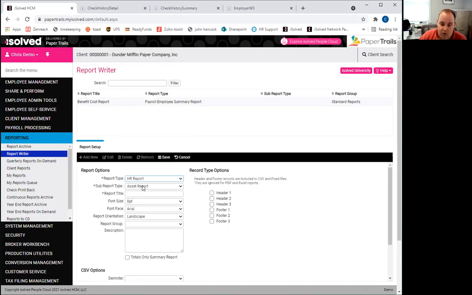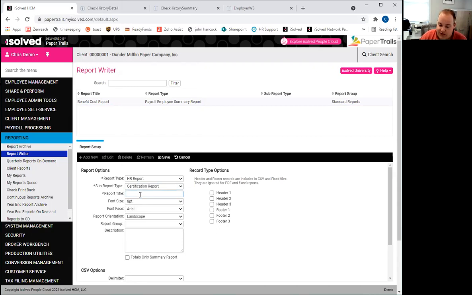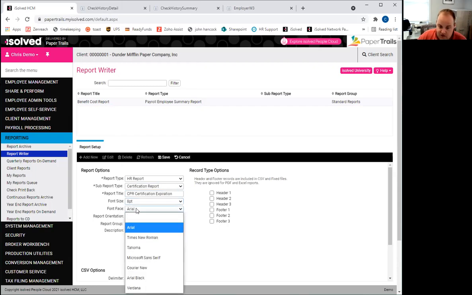I'm going to run an HR report. I want to look at certifications because I want to know when my employees' CPR certifications run out. So I'm going to call this my CPR certification expiration report. You can choose the font size and the font face, it gives you a couple of options. I'm just going to leave it as detailed.